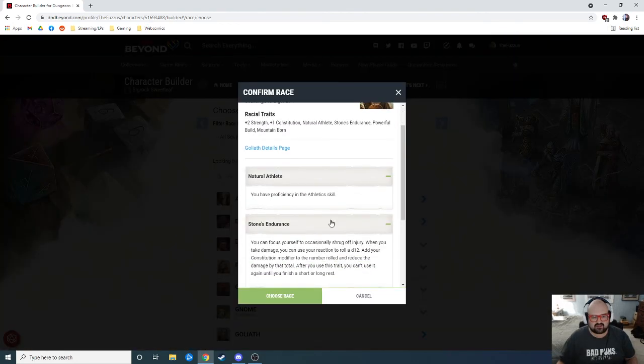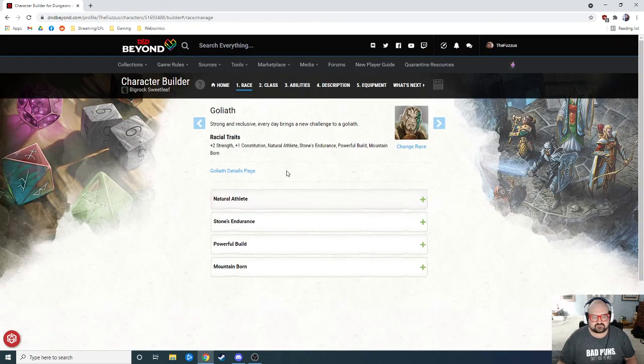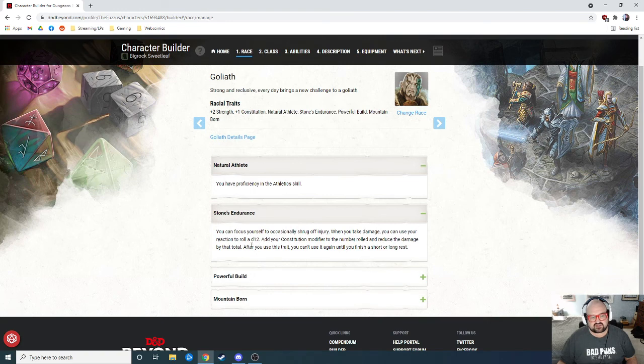You want him to be a Goliath? That race. Okay, real quick. Why am I doing Goliath? Well, it's good for a paladin. It's got plus strength, plus one constitution, and the racials are very good. Free proficiency in athletics. Stone's Endurance: once per short or long rest, you can use your reaction to roll a d12 plus con and reduce the damage dealt to you by that much. That's huge. Once per long rest would be good. Once per short rest is ridiculous.